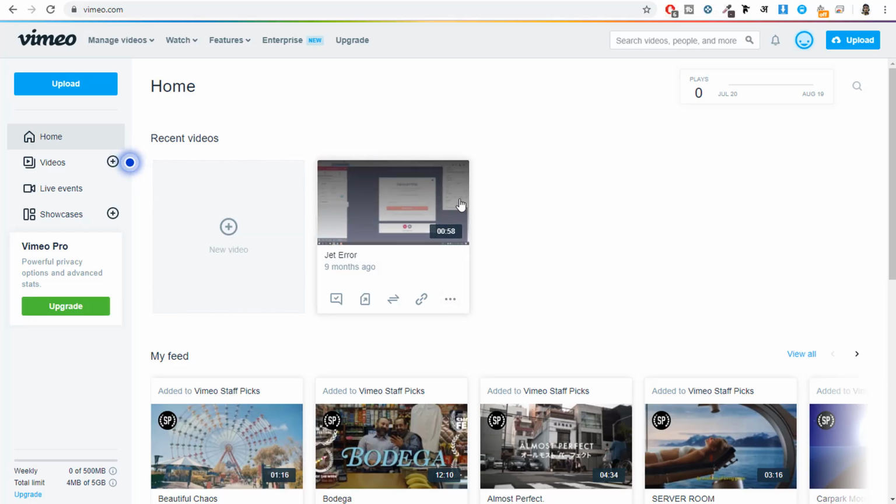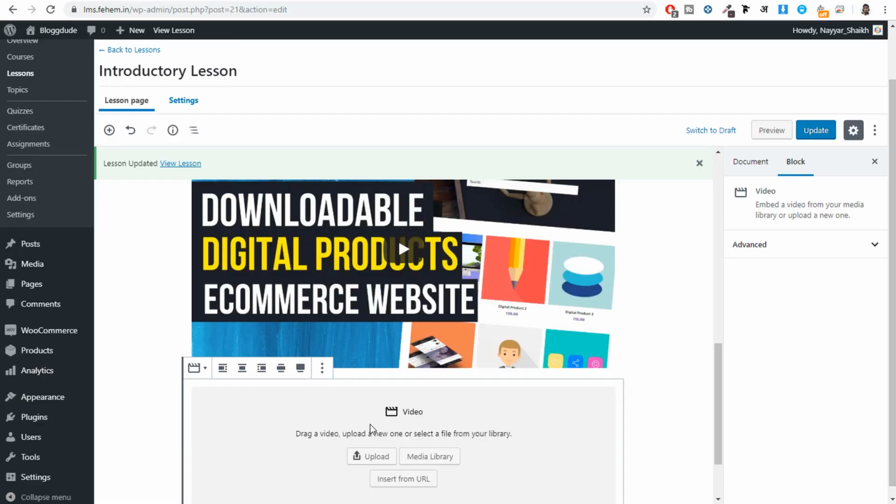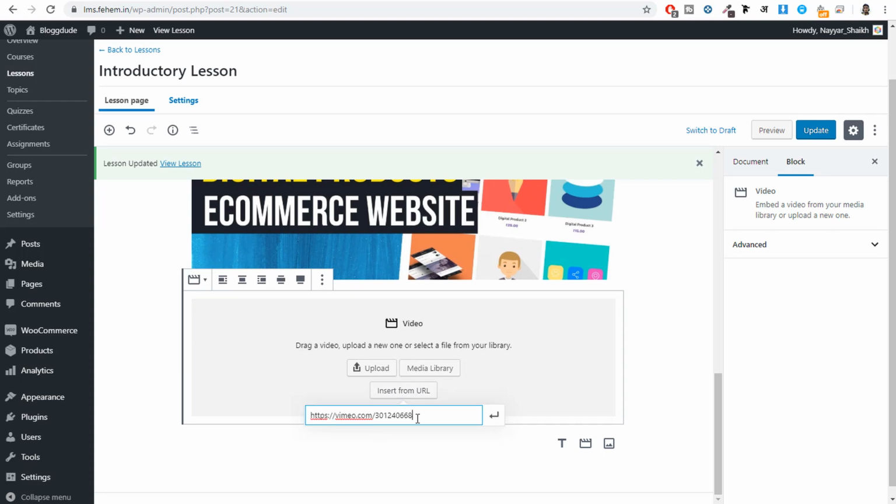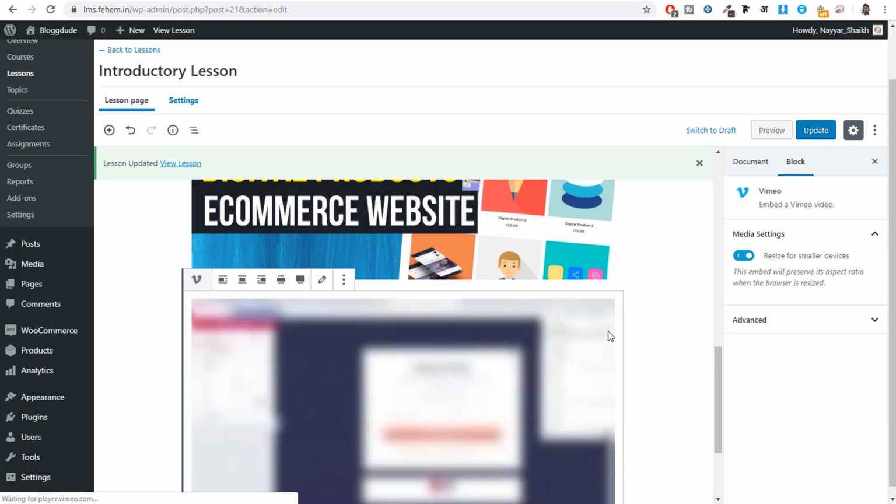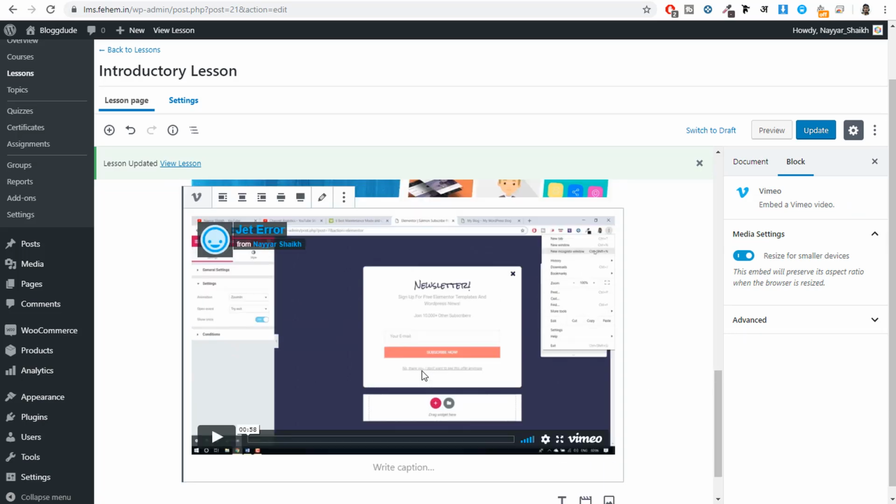And whenever you upload a video, you can just select the more actions option, or you can click on copy link, select copy video link, come back to this page, click on insert from URL, enter this link, click on apply, and this will embed that video. As you can see, this is another option.